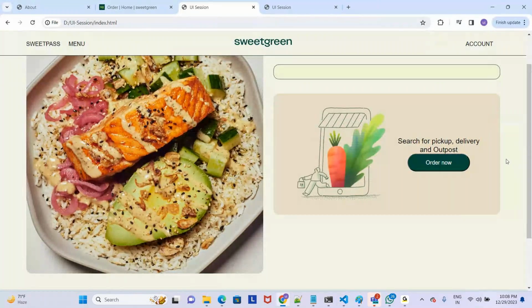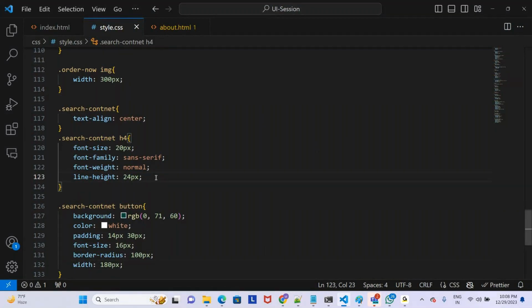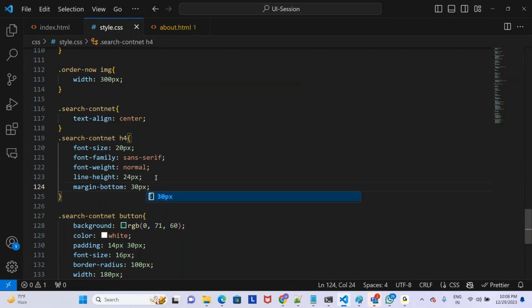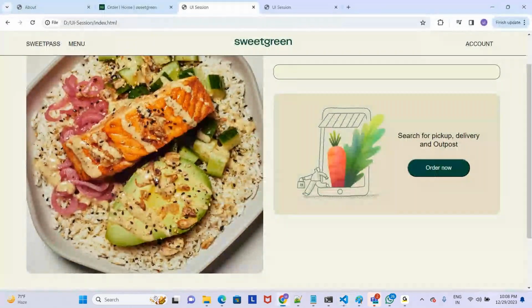We didn't apply the border margin bottom here. Margin bottom 30 pixels. Any question? No. Okay, so we covered this one, right?